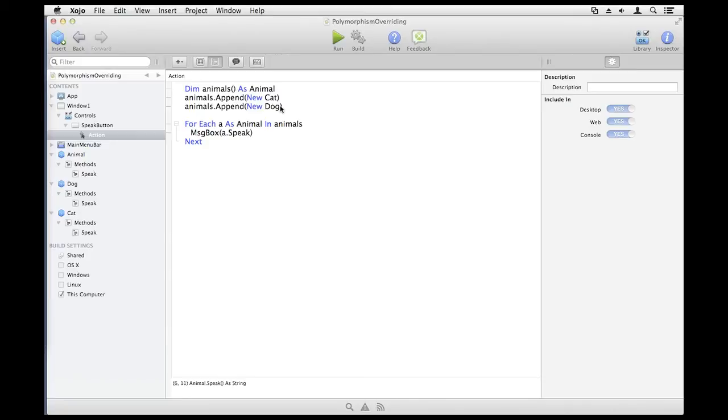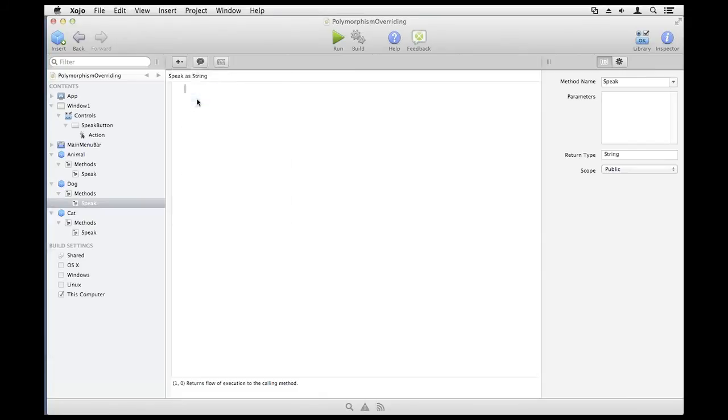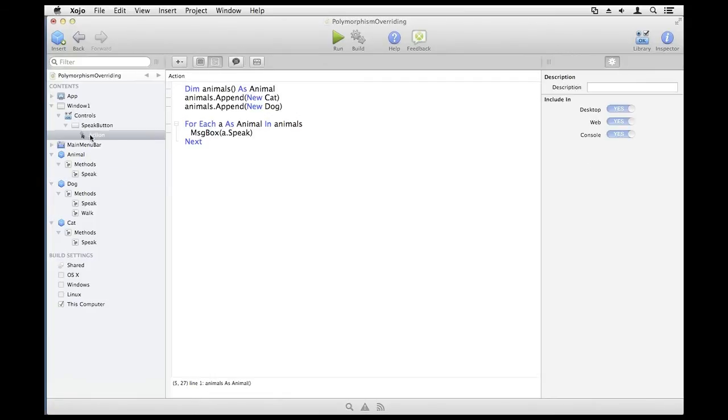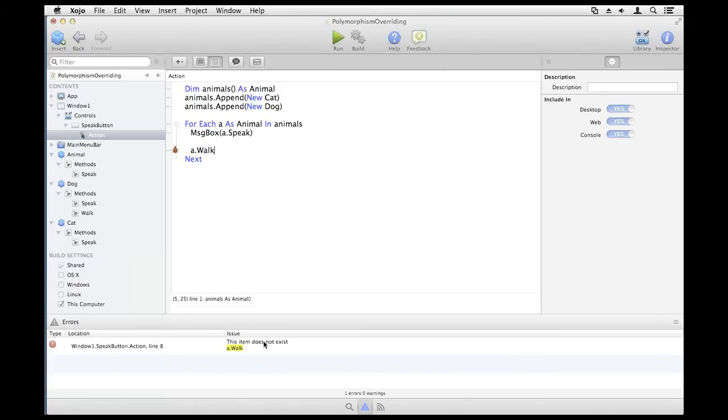It can be very, very handy to be able to have classes that are different, but still treated as if they're the same. Now, if I put a different method on here called walk, let's just add a method here, and go back to our code. I would not be able to call walk. If we run this, we'll get a compiler error, because walk does not exist on the animal class. It only exists on the dog class. So it's not going to work in this case.